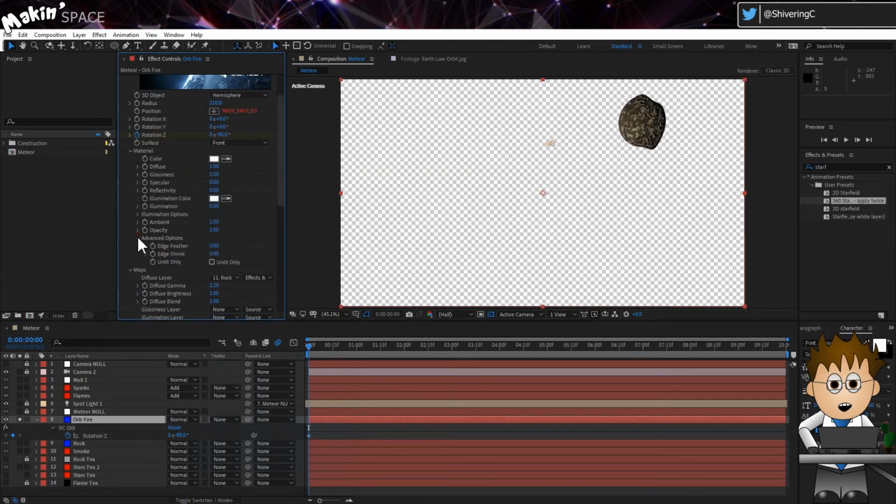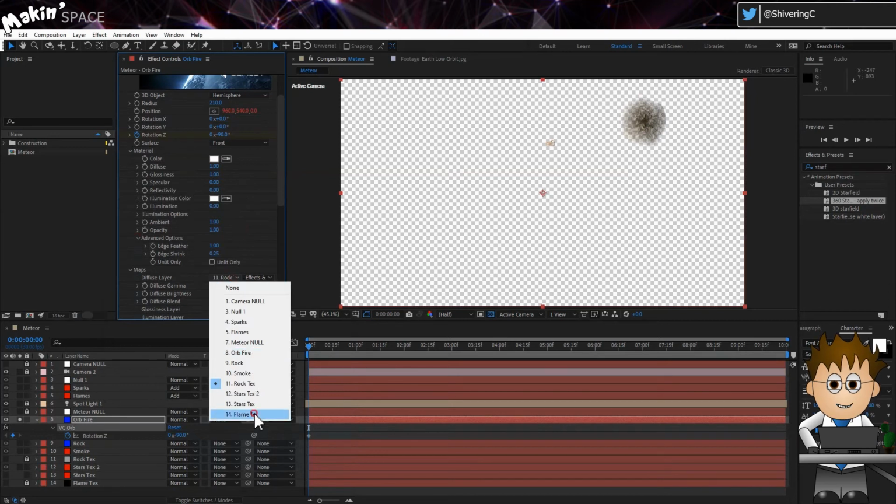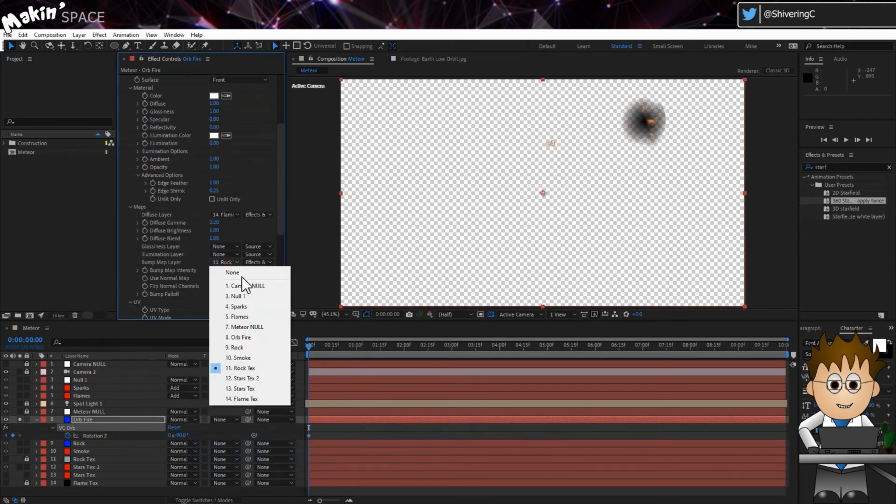In material's advanced options, we want to feather this sphere. I'm going to add the fire texture to it, so this will be like an atmosphere for our rock. Set edge feather to 1 and edge shrink to 0.25. In maps, set the texture to flame text and set bump to none.